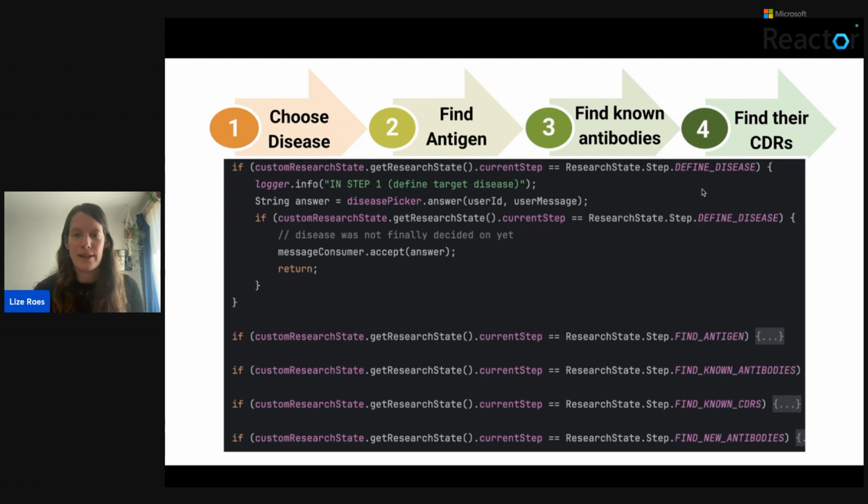So here we're in define disease, and then we're going to call our disease picker AI service. Once we're in the find antigen step, we will call the AI services that go with that. That's how simple it is. And then I'll show you how these objects actually work and bump you to the next state.